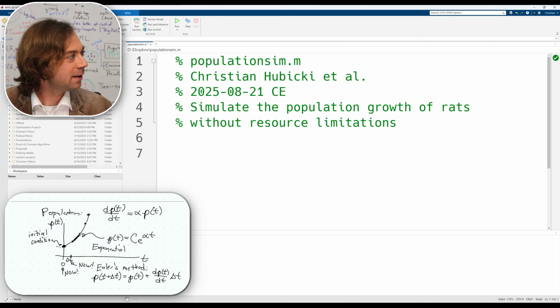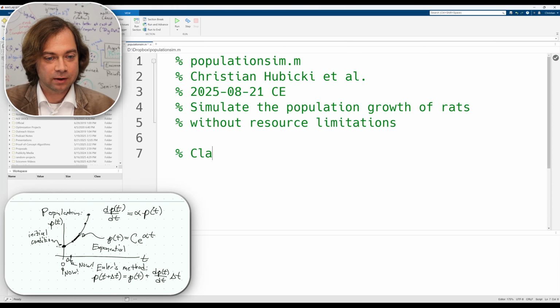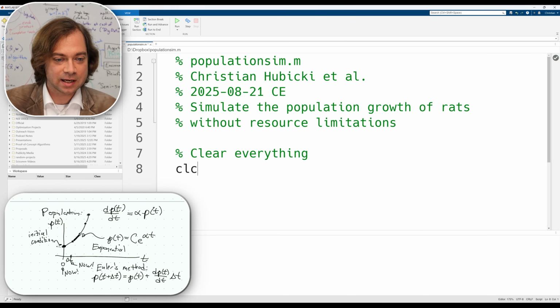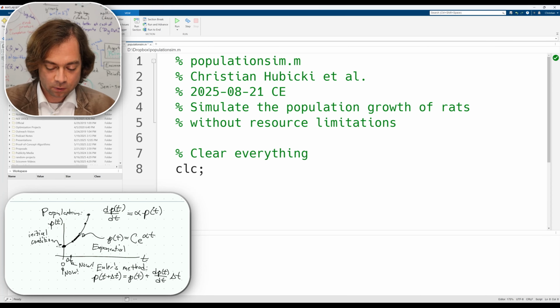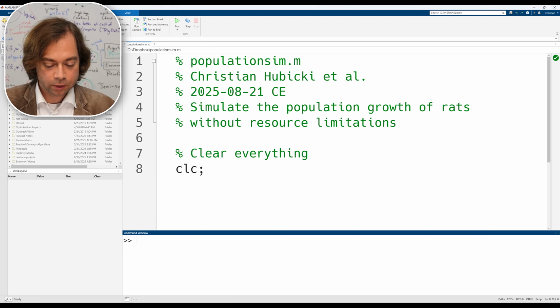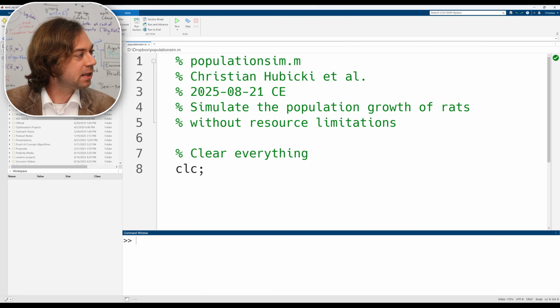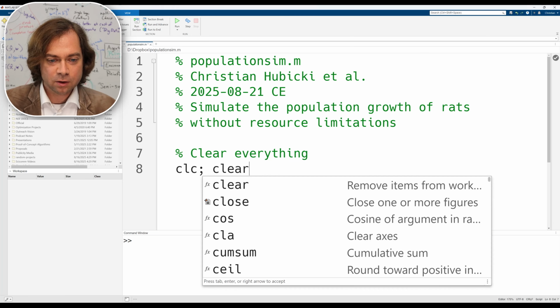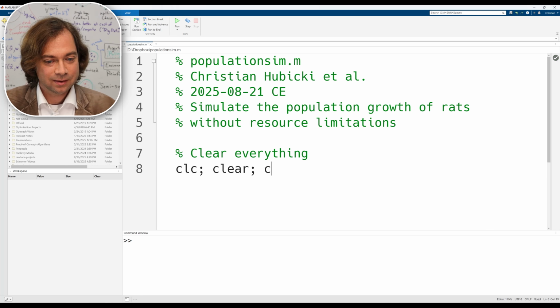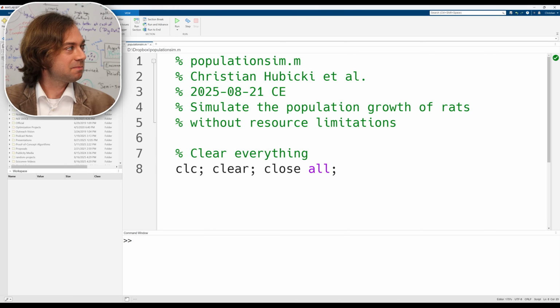Anyway, simple model, right? For those of you where it's been a while to do any MATLABing here, the first thing I like to do when I create a new MATLAB script is I clear everything. The way I do it is I say clc. All it does is clear the screen, the main screen if there's anything down there. Clear all the variables, and close all the plots. Clear everything.